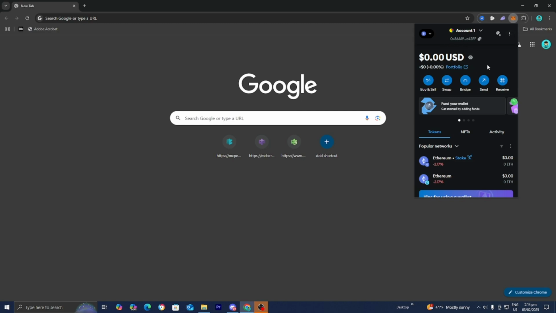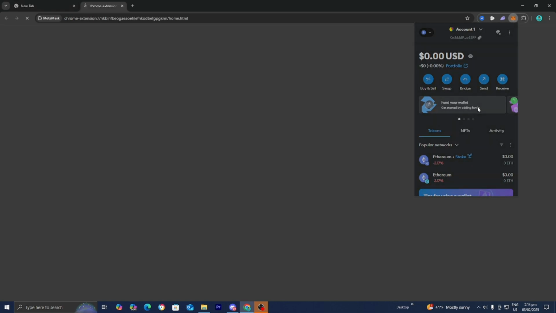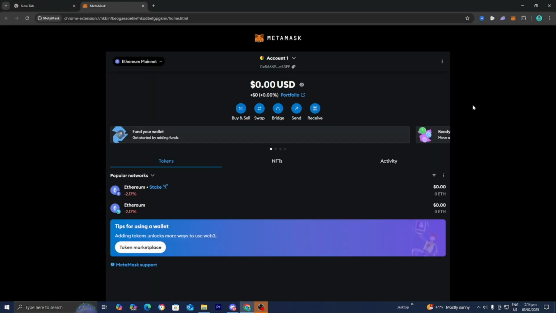The next thing we're going to be doing is pressing on these three dots over here. Then we're going to select the option that says expanded view, just to make the process a bit easier to visualize. Alright guys, now that you have this, all you want to do is press on these three dots once more, and then select snaps.